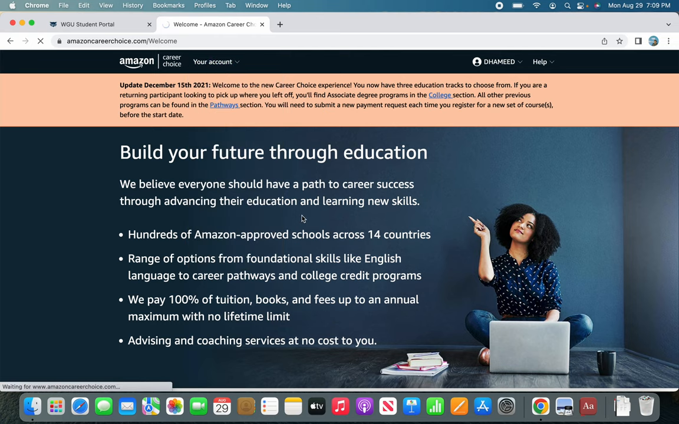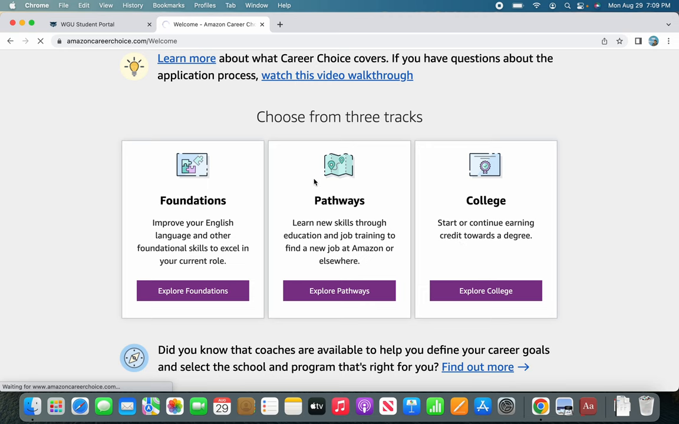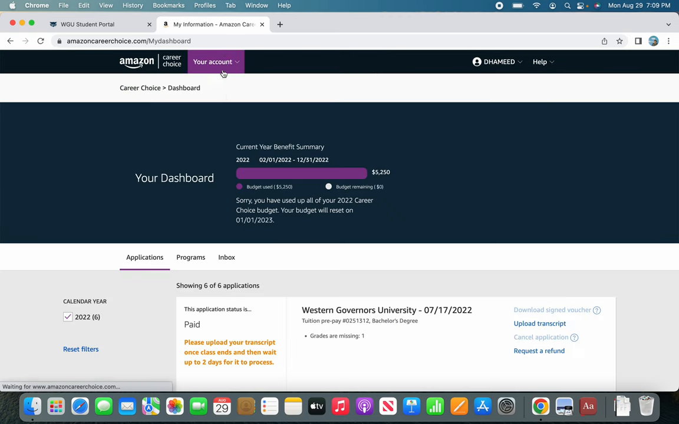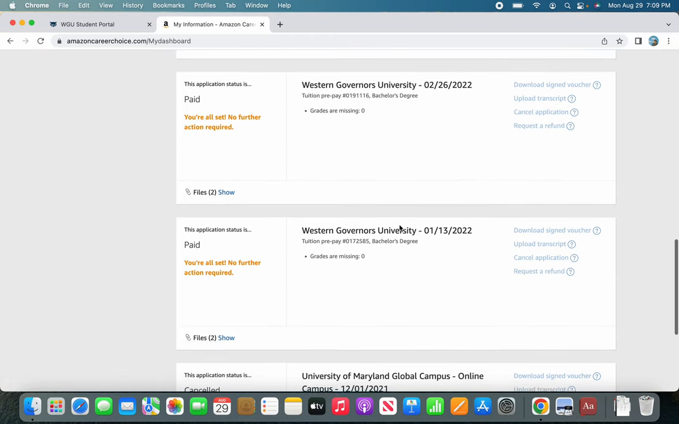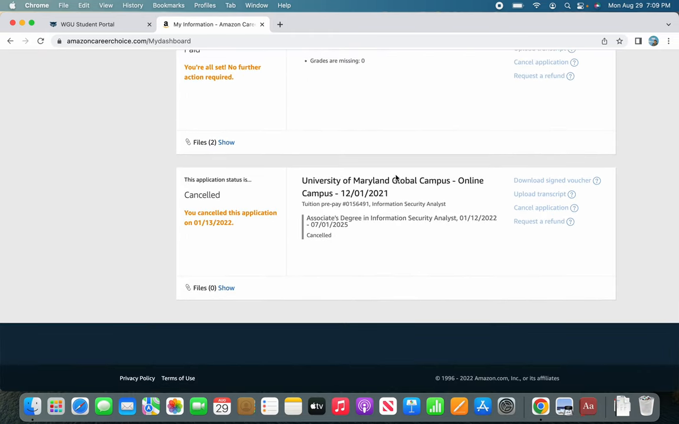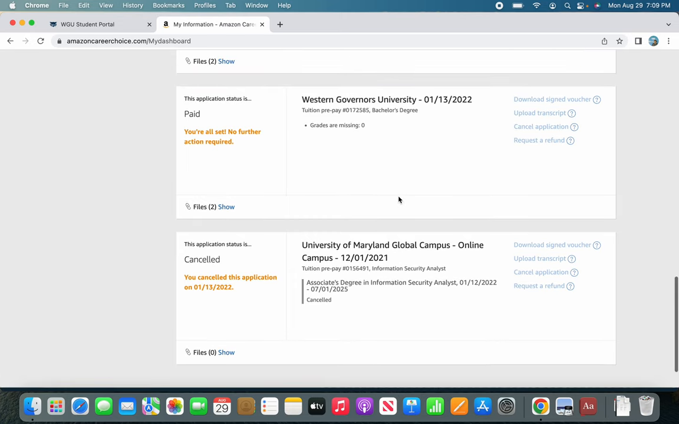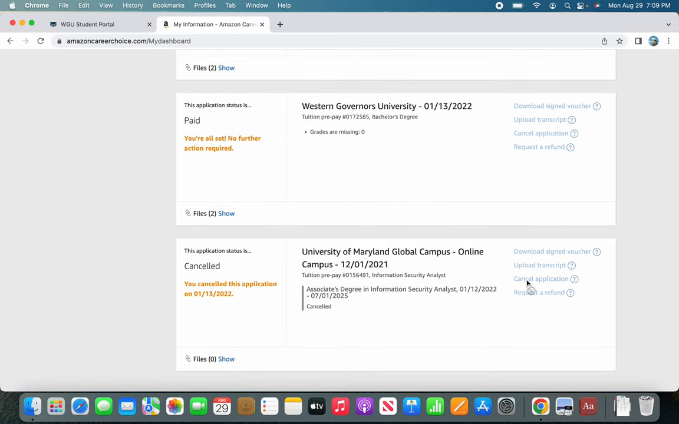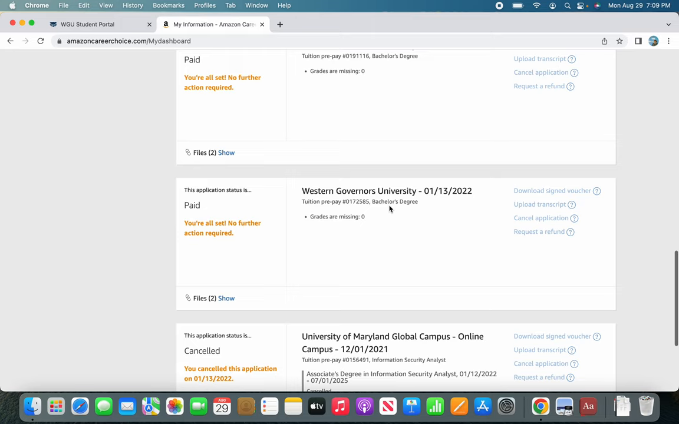How do you get them is through here, but college. But if you click on that dashboard or applications, here you can see all my applications. I went through Maryland, but then decided not to go through with them. I canceled through here, right here. And then what happens is you get your voucher and take the class.